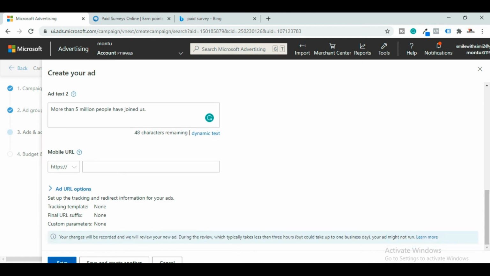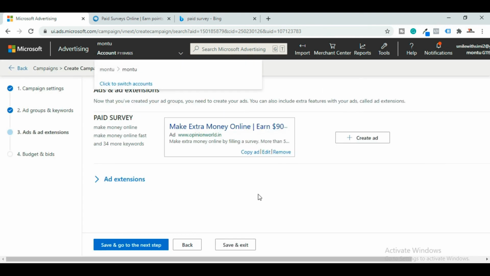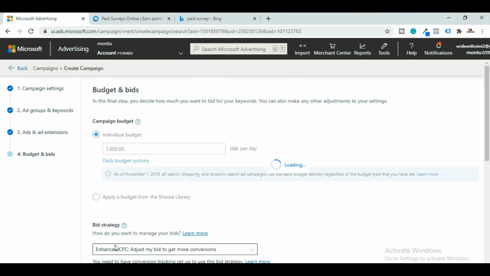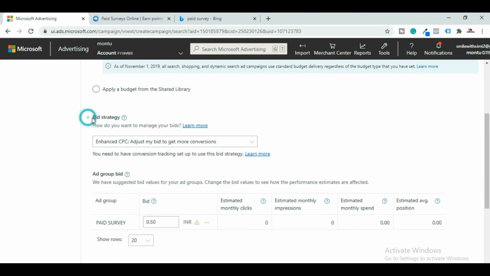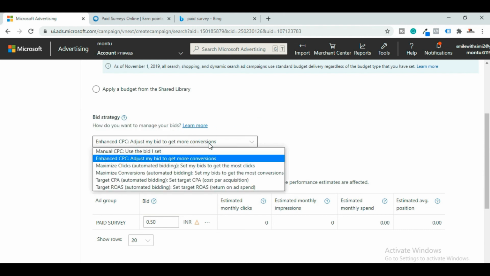And once you have done that, you simply have to click on this save button, and now you can see here our ad is completely created. And now you have to click on save and go to the next step. And now you can see here the daily budget that we have put for this campaign. It's 1000 INR. And the next thing that you have to choose here is the bid strategy, like which bid strategy you want to choose for your campaign.